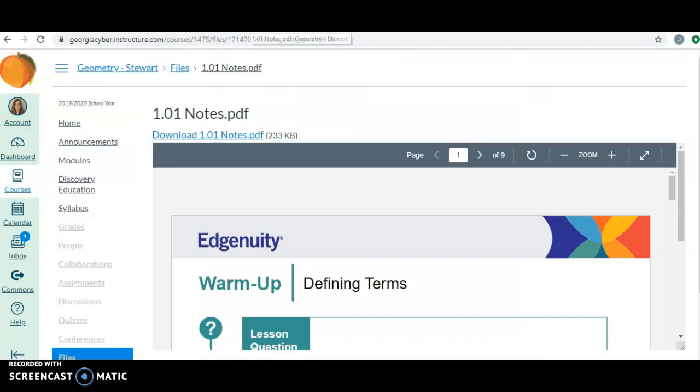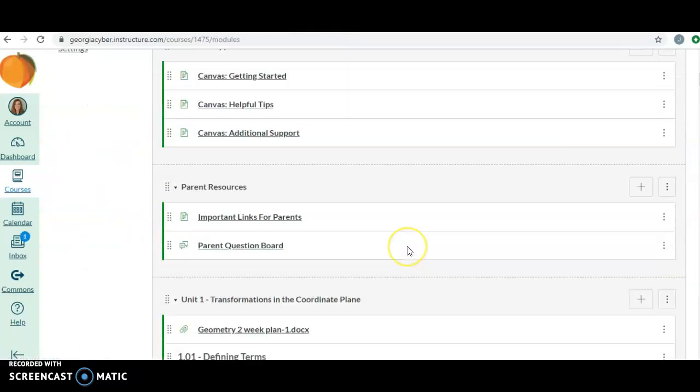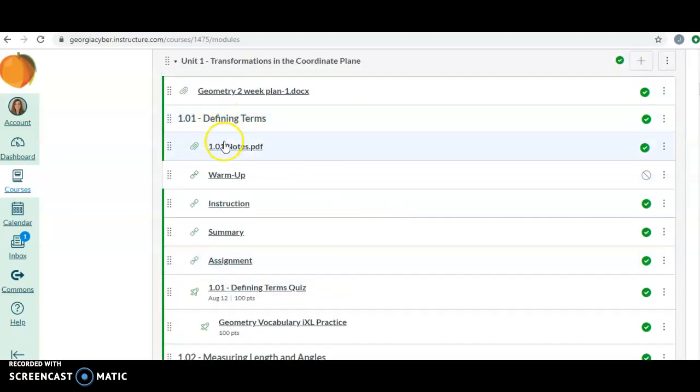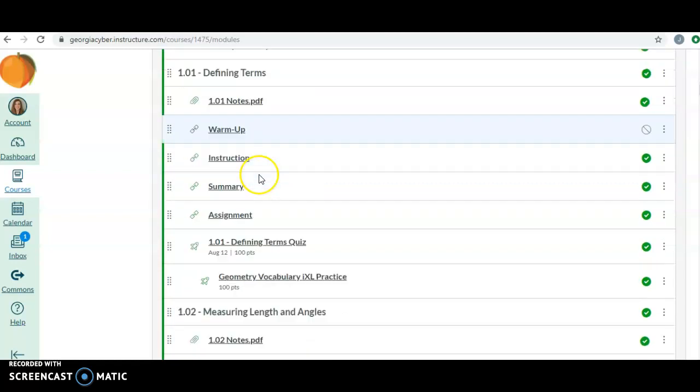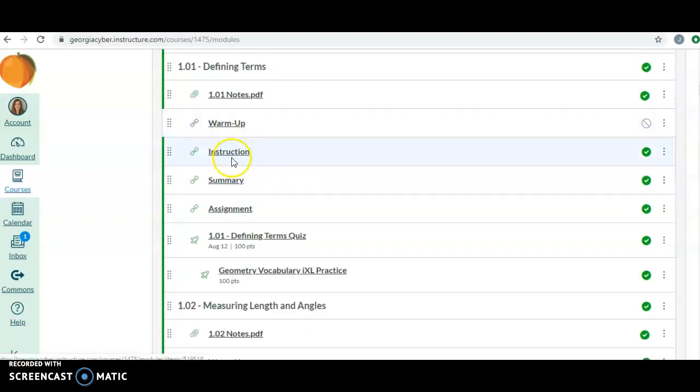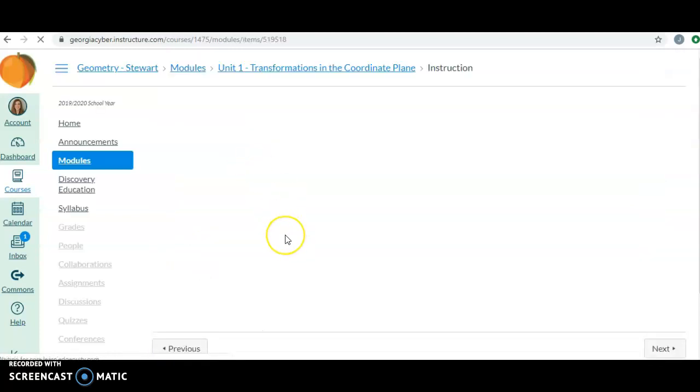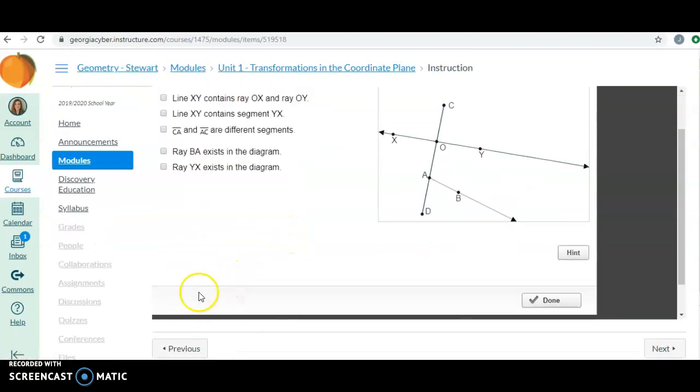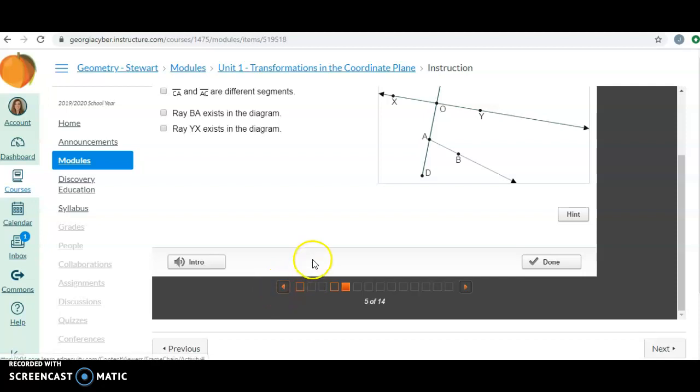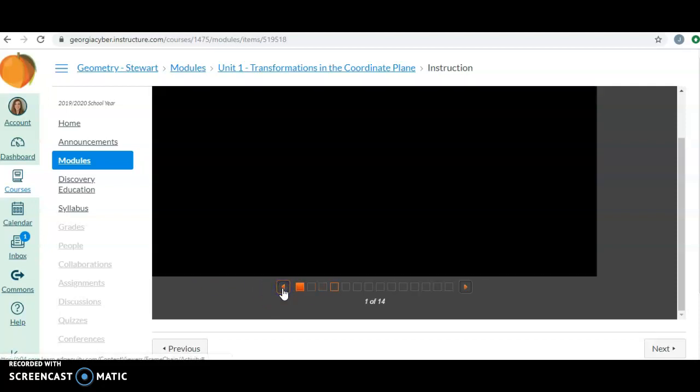So now let's talk about the lesson. When you're under modules, and you're down here in your lesson 1.01, this warm-up happens to not work today. Usually they work, but after you watch the warm-up, you're going to click on instruction. Examine the diagram and determine the true statement. Hang on. So I'm going to go back to the first page.